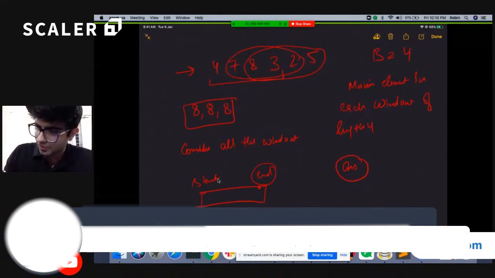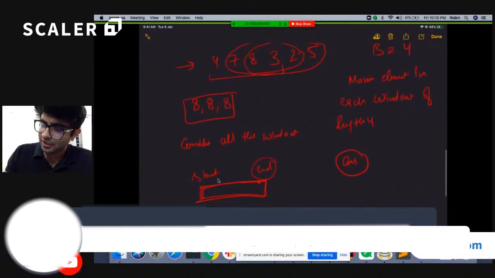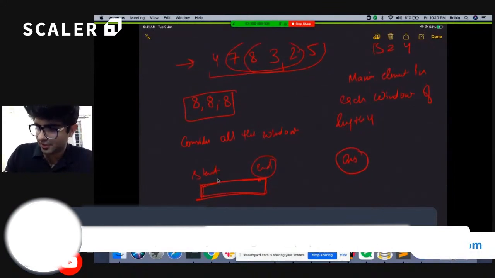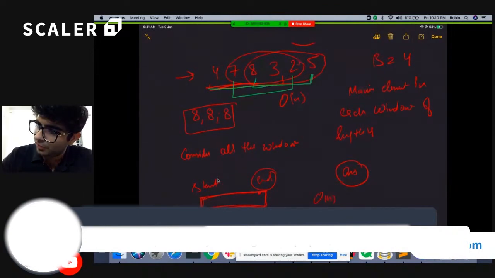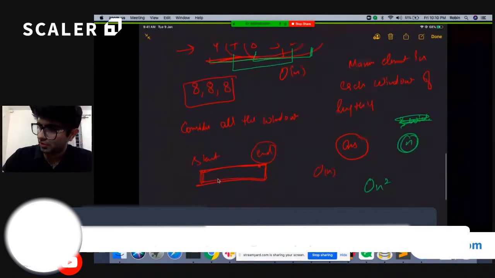If I maintain one window, what does it mean? If I need to find the maximum, one way is to iterate from start to end. But this will lead to order of n time, and how many updates do I need to do for start and end, as there are only order of n windows. As we can see, the first window is of 4 elements, then the next window of 4, and the next window of 4. So there are only 3 windows, and that's of order n. So the overall complexity will be order of n square.